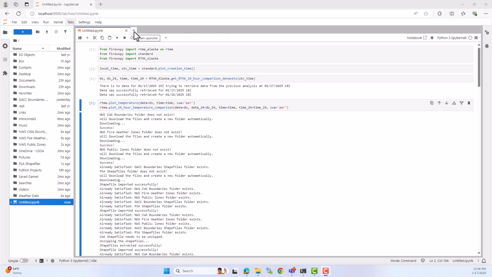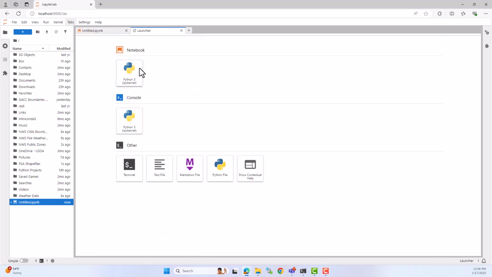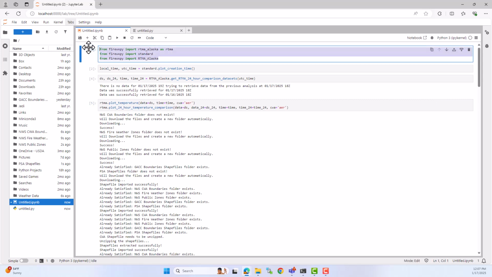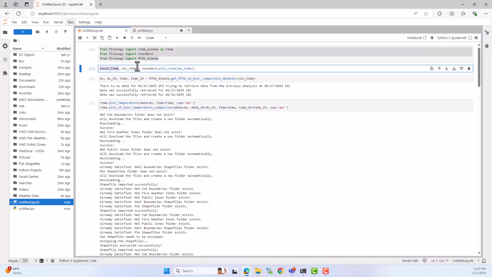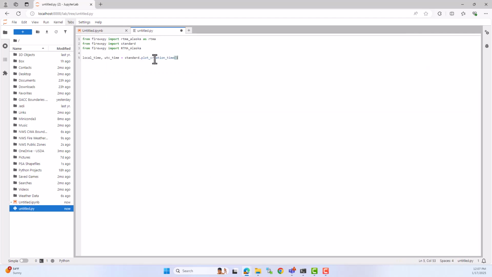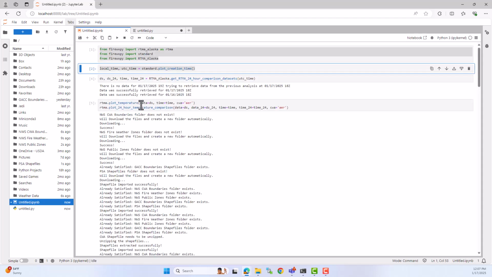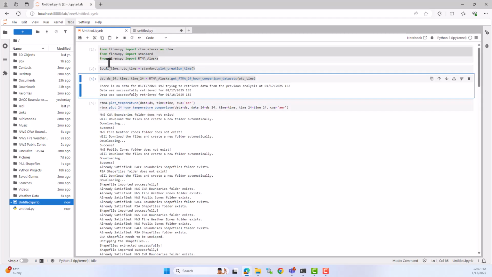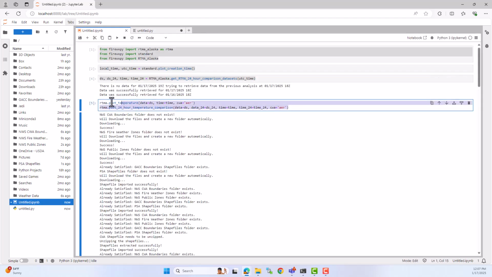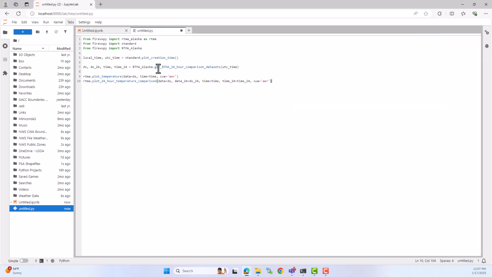So first thing, we're going to start a new launcher, but instead of this IPY kernel, we're going to want a regular Python file, so a .py file extension. So we're going to select this option here, and we're just going to copy and paste these different cells here. So here's our imports, then here's our times, then here's our data access, and finally here's our graphics, our plots.